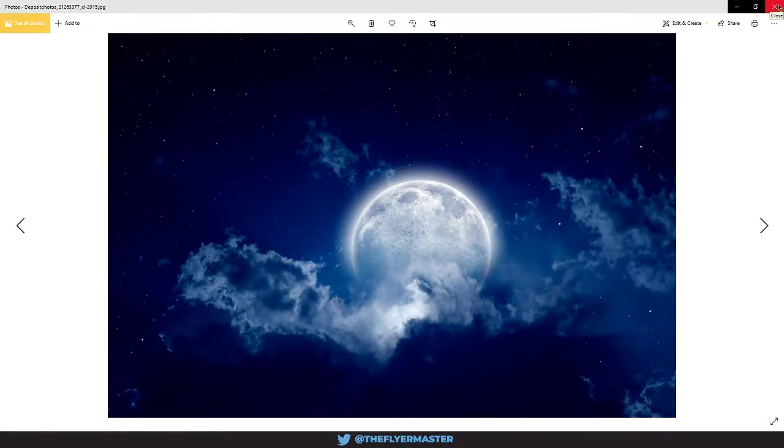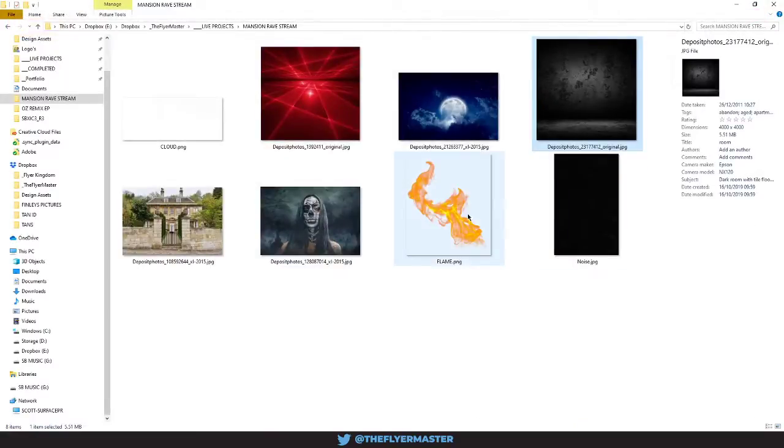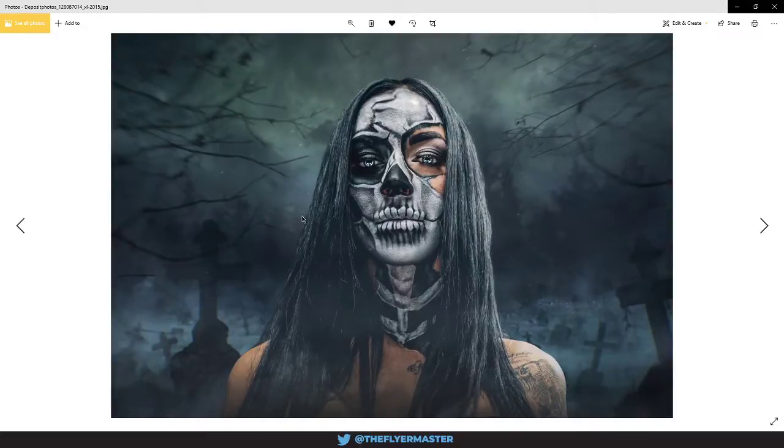A background, quite a nice moon that we can pop behind. A little bit of dirty texture. Some fire. I was thinking maybe having it coming out of the chimneys, something like that. And a creepy kind of ghost lady.